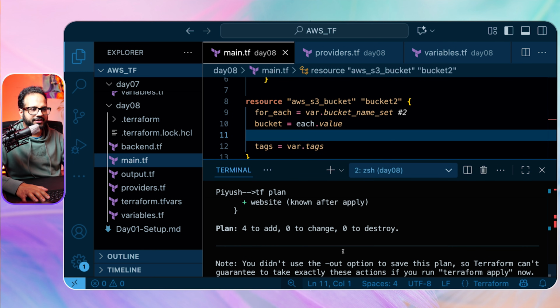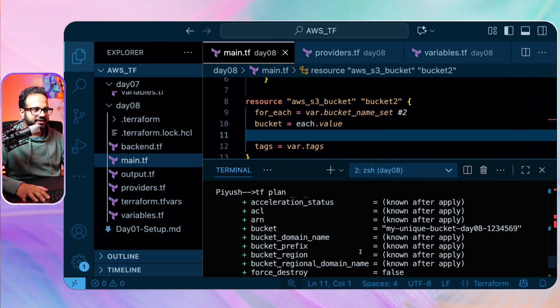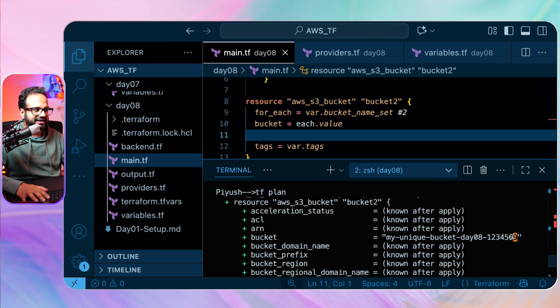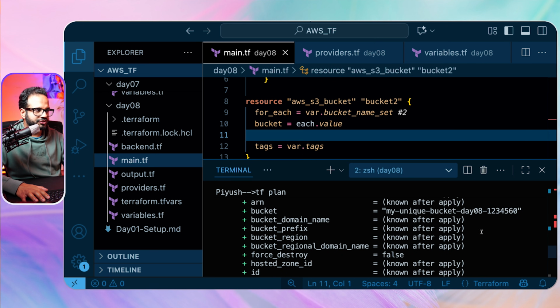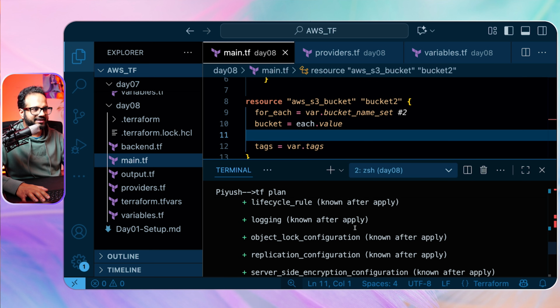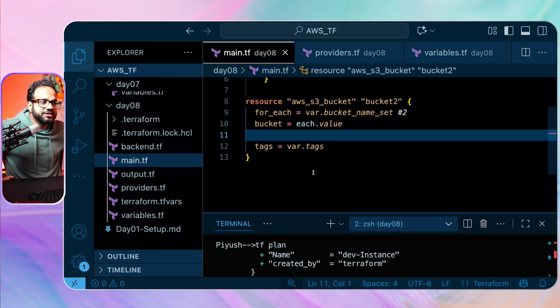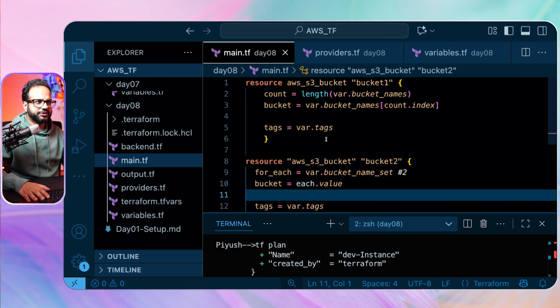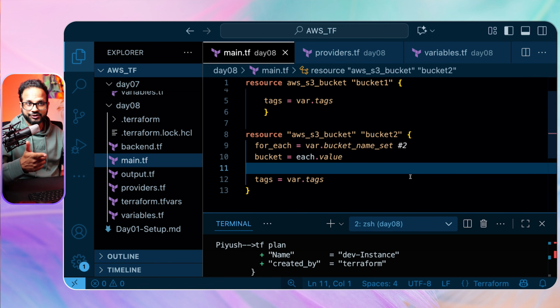Now it is not throwing any error. It says 4 to add. The last two buckets that we have added ended with number 9 and then number 0, which is over here, right? And the rest two buckets are also there. So try to understand the difference between these two. There is count. The way count works, count will work on a list, but this for each will work on a set or a map as well. I will show you map as well.